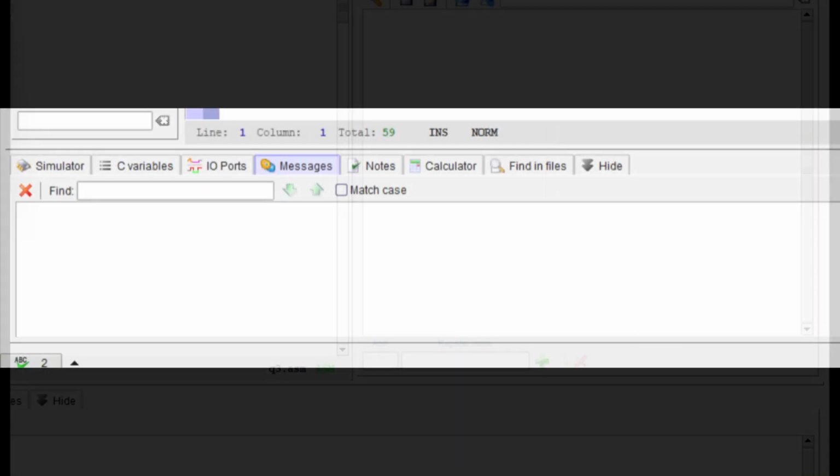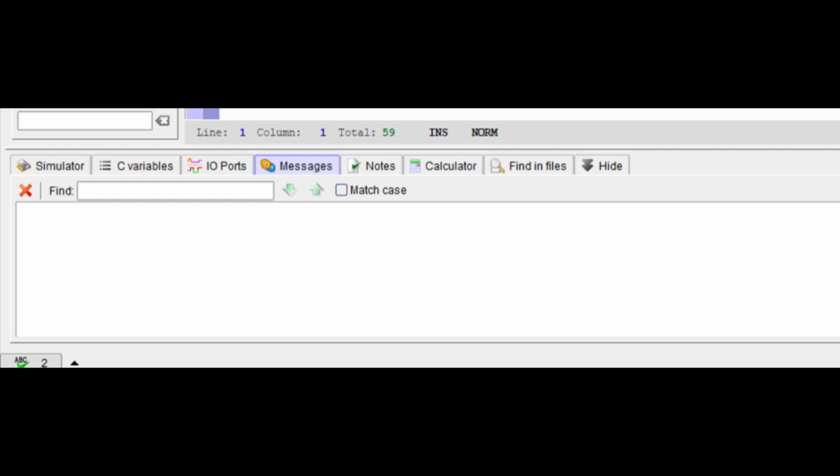Find the MCU 8051 IDE icon on your desktop or in the Start menu. Click to open. You will see the main interface, which includes menus for File, Edit, Project, Simulator, and tools like Calculator, Find in Files, and Message windows.